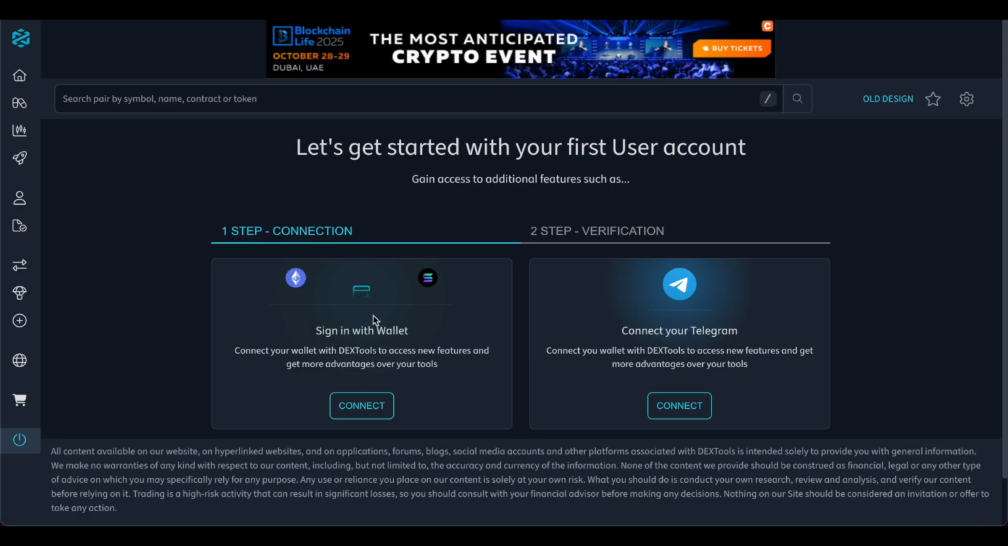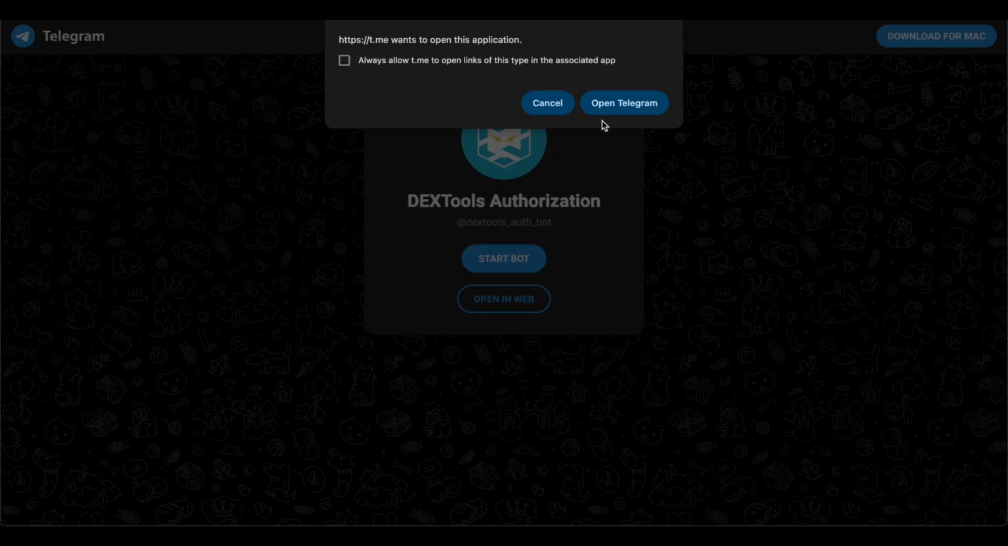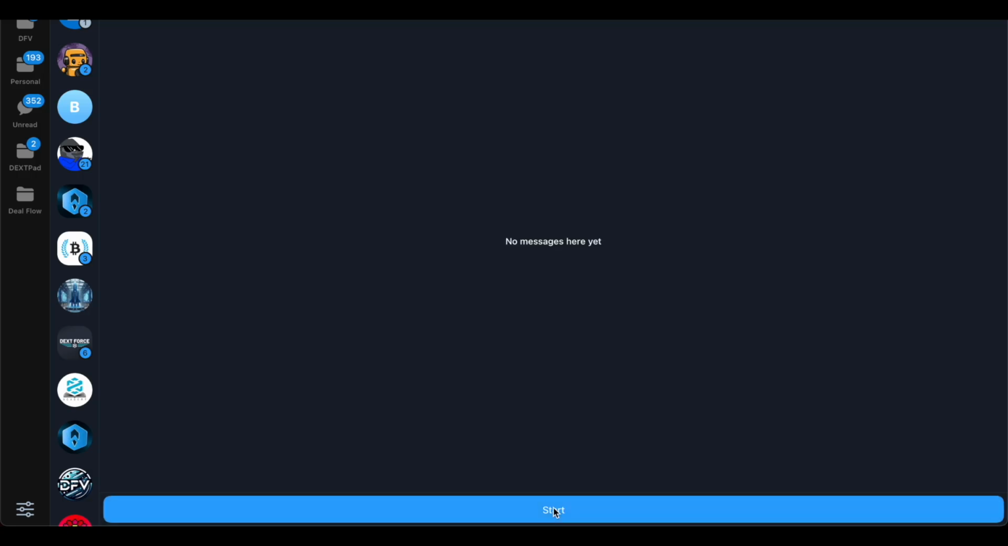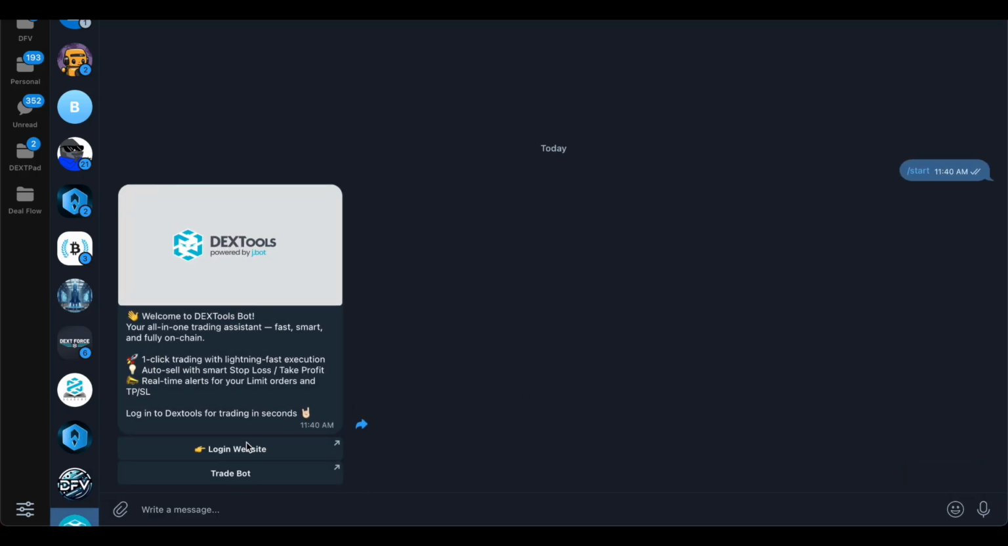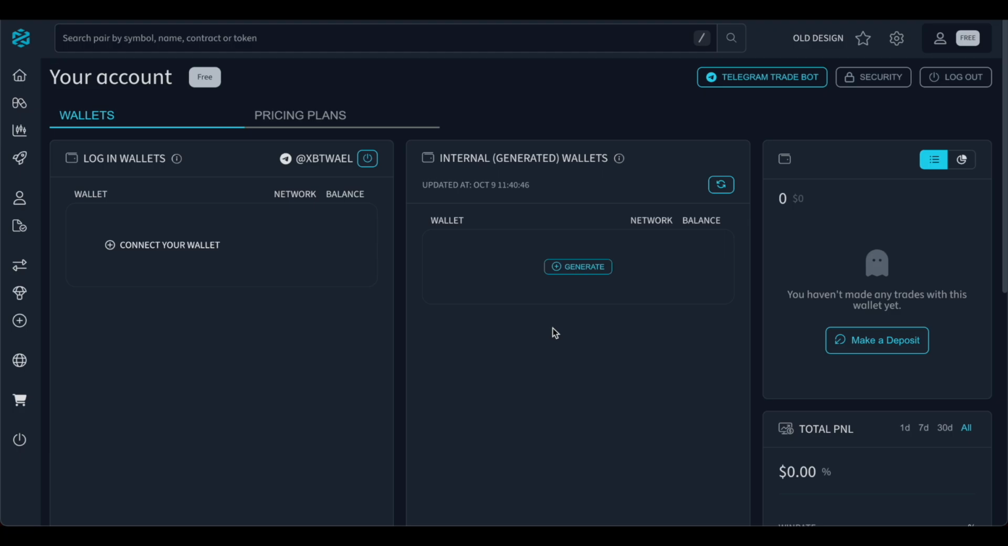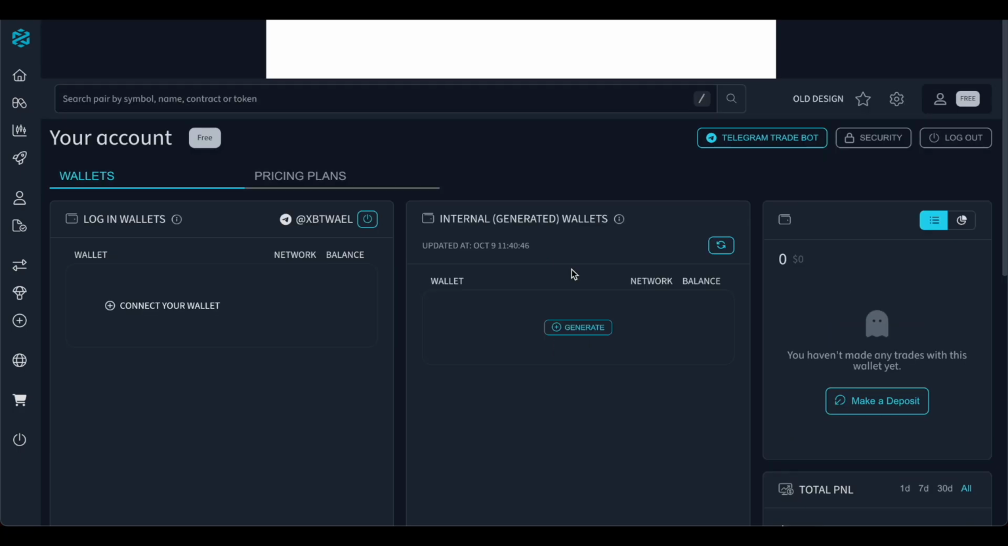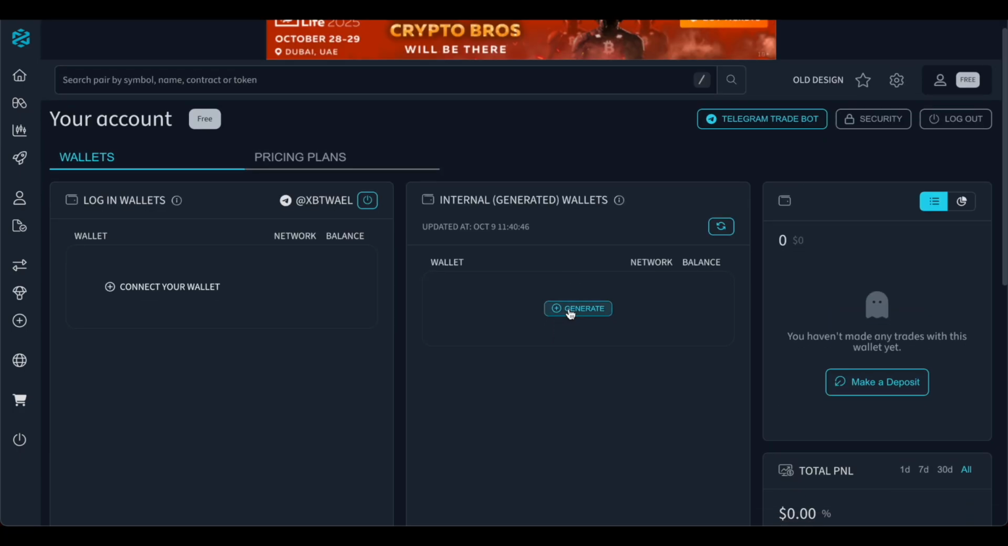You can sign in with a wallet or connect your Telegram. So let's connect our Telegram. It's extremely easy to do. You'll send over a message and then you'll verify by logging into the website through your Telegram. And then you can see here, you can generate an internal wallet actually. So you can trade on the go now using DEXTools. You could download the app and trade within your Telegram.